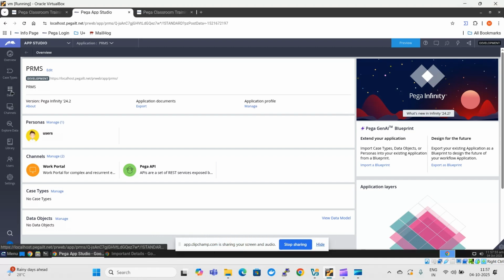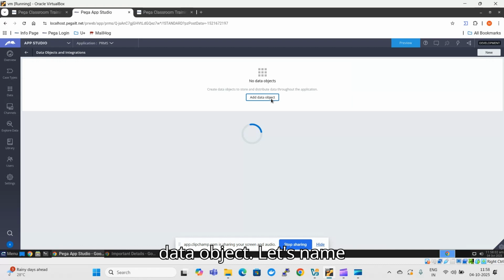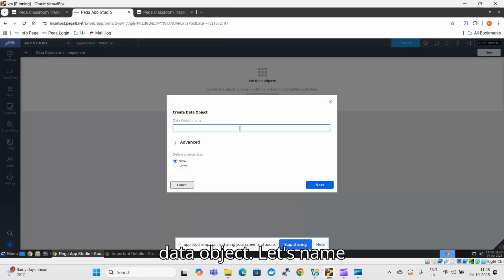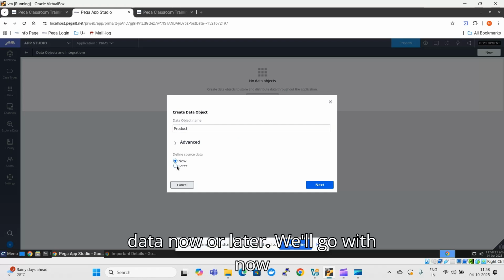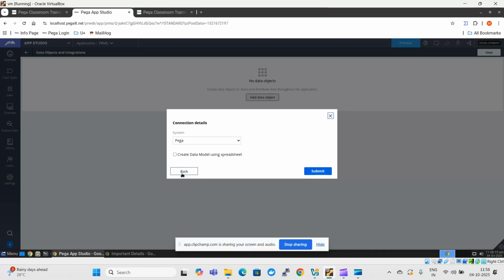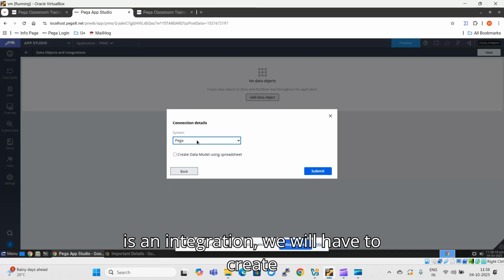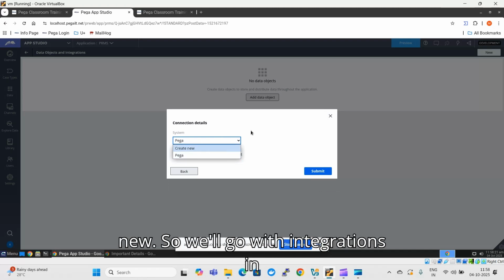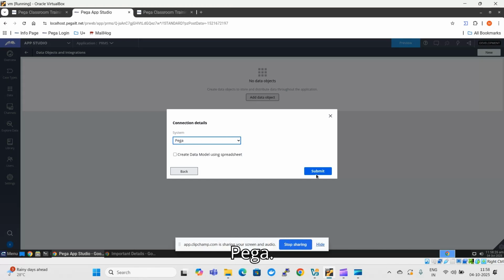For now, like I said, let us create a data type. Let's navigate to Data and then add a data object. Let's name it product. The options are to define source data now or later. We'll go with now. If it is Pega, we'll create a Pega one. If it is an integration, we will have to create a new one, so we'll go with integrations in upcoming videos. For now, let's go with Pega.